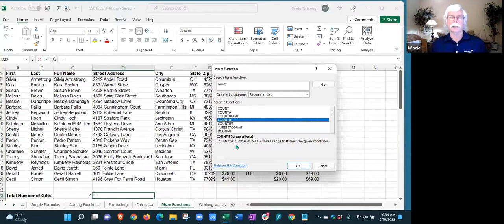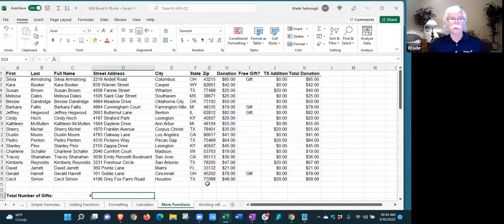What I end up doing sometimes if I can't find it pretty quickly is I'll just do a Google search and say, Excel function to count the number of times something occurs in a cell, whatever. Google knows the answer most of the time. All right. Other questions on functions before we move on?